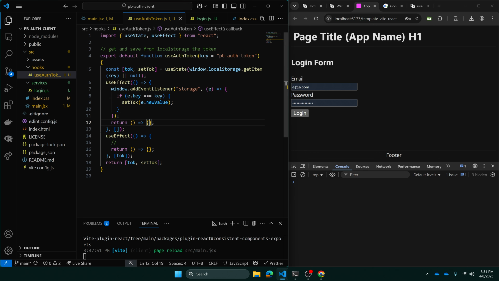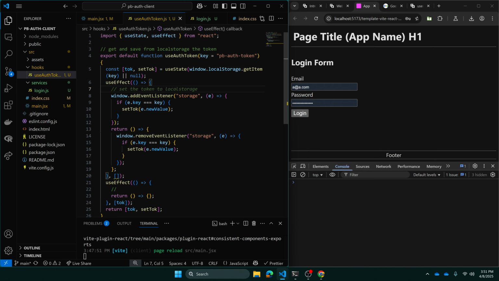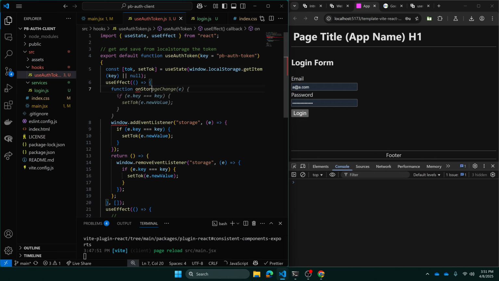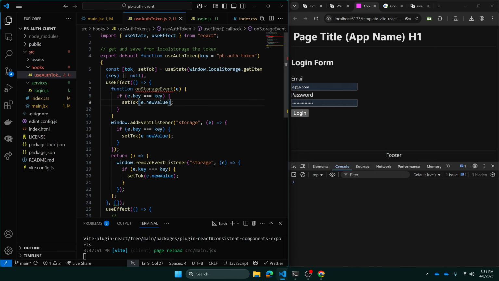Then in the return value, we want to remove that event listener so that we are cleaning up after everything exits. So it's just going to take the same event listener as this. And if we wanted to have that be a little simpler, we could call this function onStorageEvent. We called this.